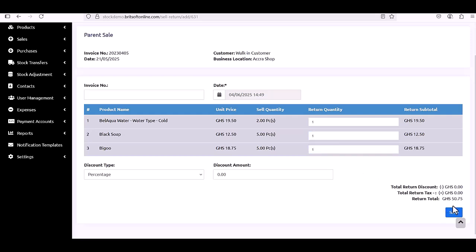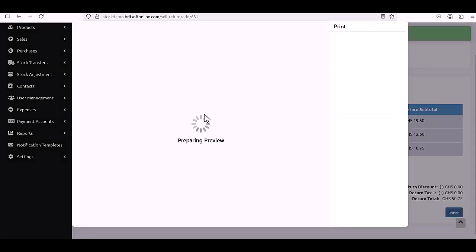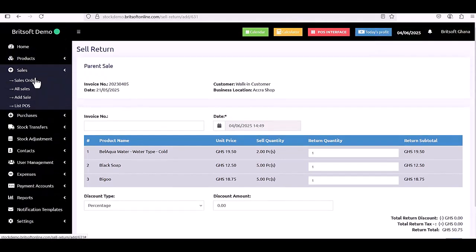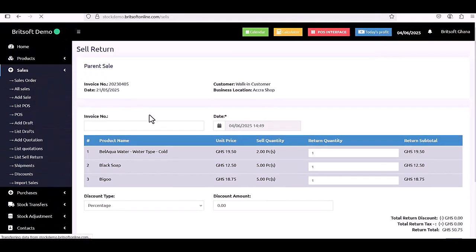And here the stock will be recredited back to the location where you made the sale. And then you just save it, and then a report will be generated. So it will give you a sale return receipt that you can print out and give to the customer. So let's go to all sales.